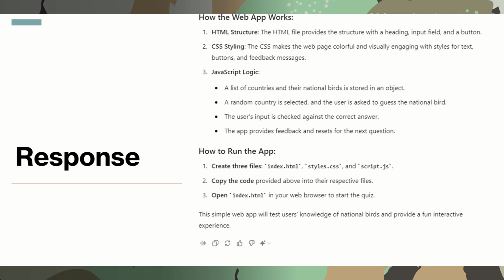Great. Next, ChatGPT also tells me a little bit about how the web app works. So if I'm interested in creating an app and how the various components work, like HTML, CSS, and JavaScript, there are some details about that. But what I'm more interested in is how to run the app. So ChatGPT tells me I need to create these 3 files, index.html, styles.css, and script.js. So copy the code provided into these files and open index.html in your web browser. Start a quiz. Okay, let's try that out.